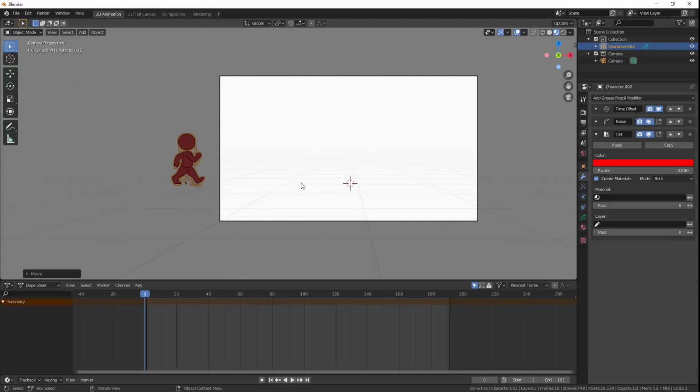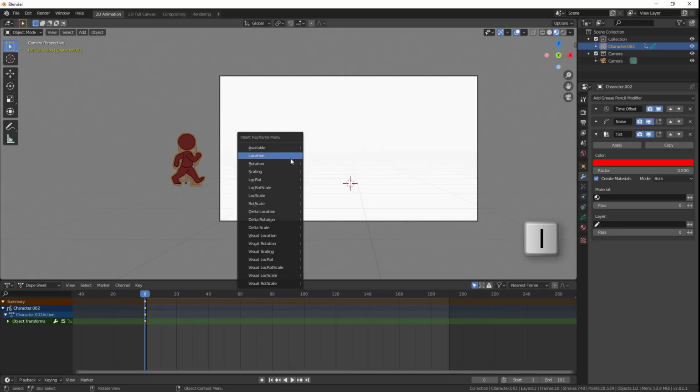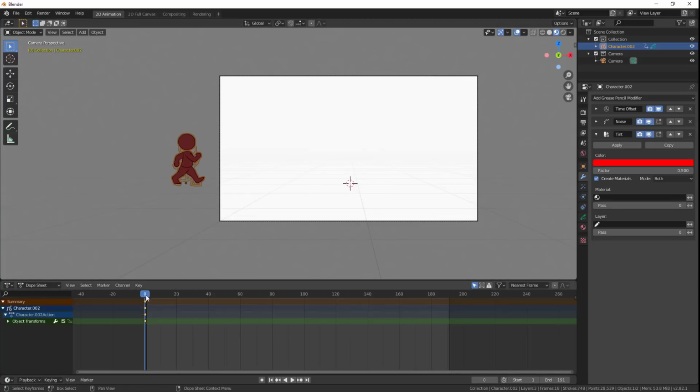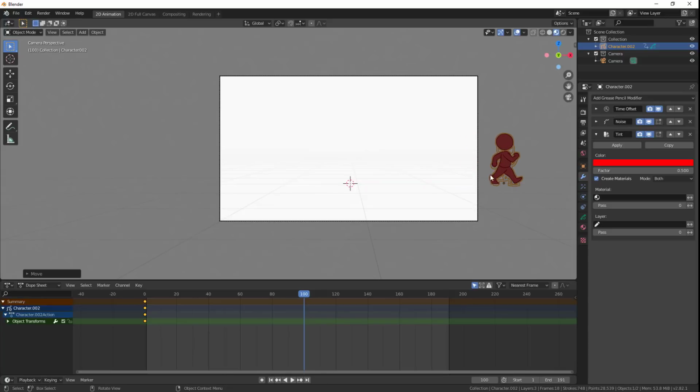So we are going to insert a key here. In order to insert a key on an object, you press the I key. So I'm pressing I, location. You have a drop-down menu that asks you what you want to key. In this case, I want to key the location, the position of the object in the world. And I'm going to add frame, let's say 100. I'm going to move the character with G X to the other side of the screen. And I'm going to key my location again.